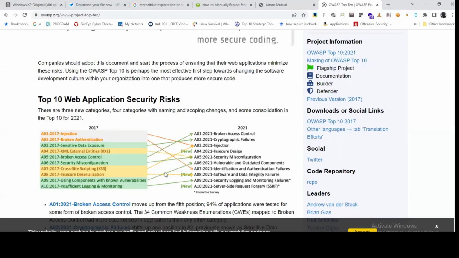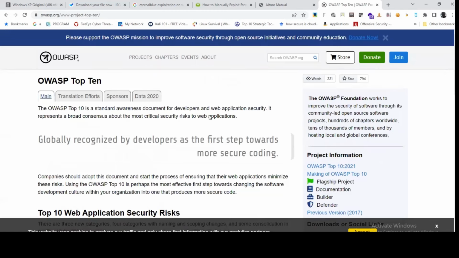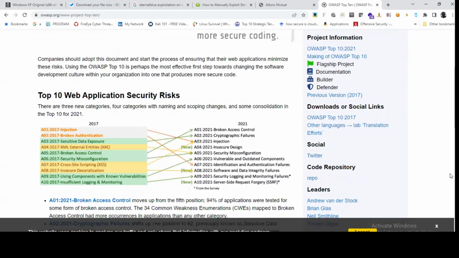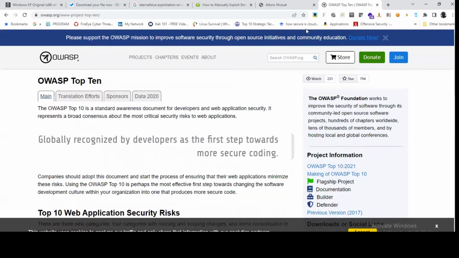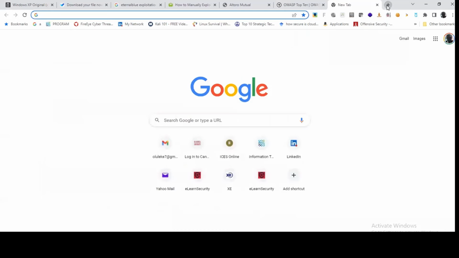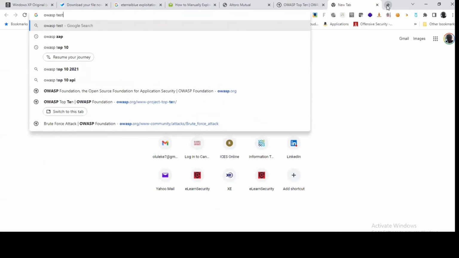There are also some amendments. Before now, we had cross-site scripting standalone, but cross-site scripting and injection vulnerabilities have been merged together as injection vulnerabilities. For you to gain more insights, there is a lot of documentation that you can leverage, like the OWASP testing guide. You can go to the download page. It is very robust documentation that you can leverage for you to conduct your web application testing.